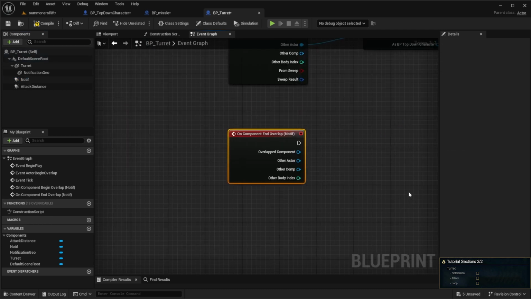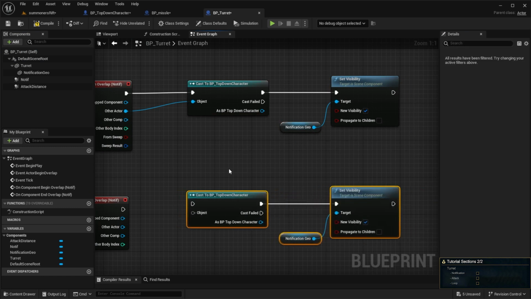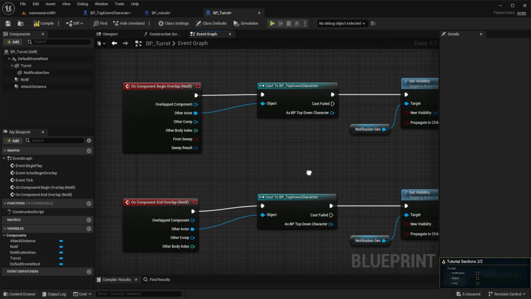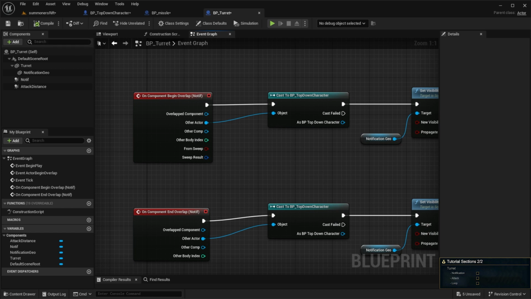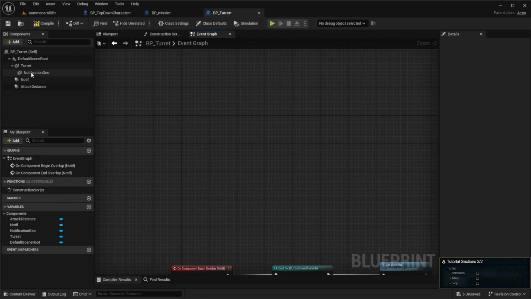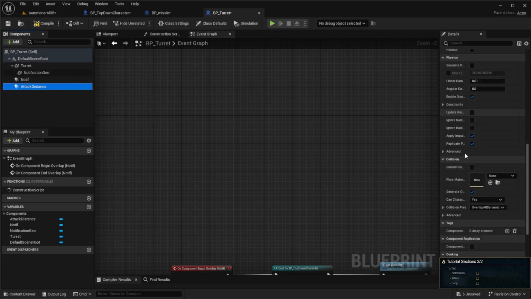We have to reverse it when we are leaving. Let's look for On Component End Overlap. Copy this one, paste it here, and the new visibility is none. So when we are leaving, it disappears again. So for the next step, we're going to use the attack distance.